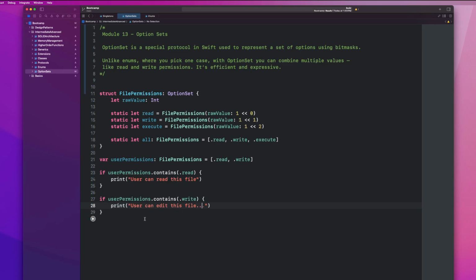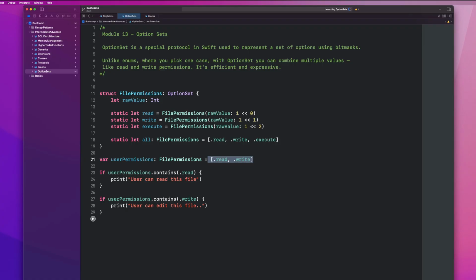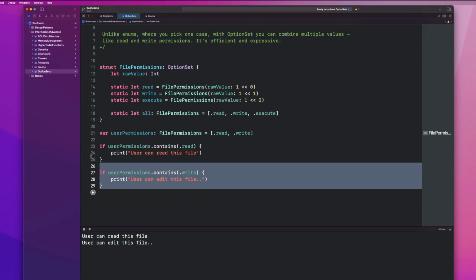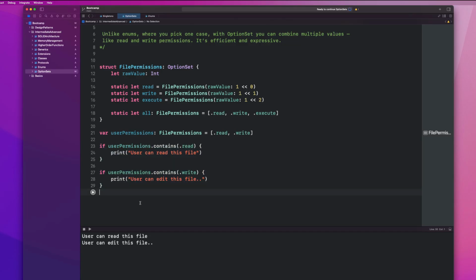And let's just go ahead and run our code. And we should get back these two print statements because our user permissions contains both of those options. And we see this coming back to us here really nicely. User can read this file and user can edit this file.